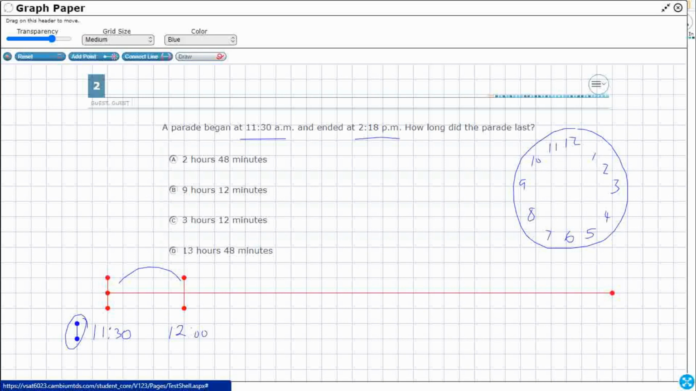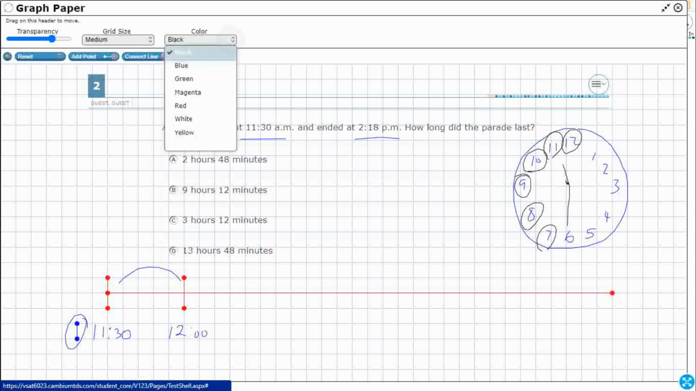All right, so I'm going to draw 11:30. The hour hand isn't at 11. It's halfway between 11 and 12. So how many minutes is it from 11:30 to 12? This is where I can do my jumps, right? 5, 10, 15, 20, 25, 30. All right, so 30 minutes. That's going to be important for me to know: this is 30 minutes.